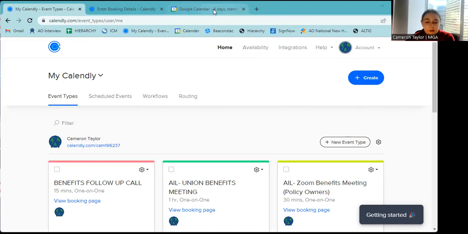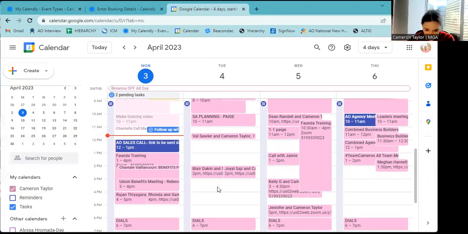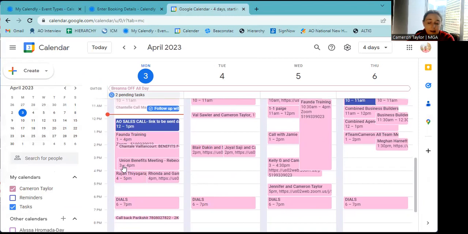So one good thing with Calendly and Google Calendar is that it does merge together. So if I have something in Google Calendar, Calendly isn't going to let me book it, vice versa. So Google Calendar, you can have it on your phone, you can have it on your desktop just like this. So this here is my Google Calendar. So you can kind of see I have all my Calendly appointments.